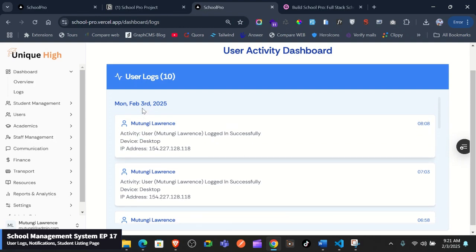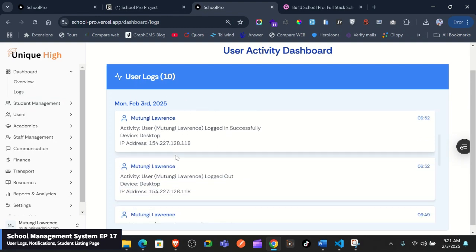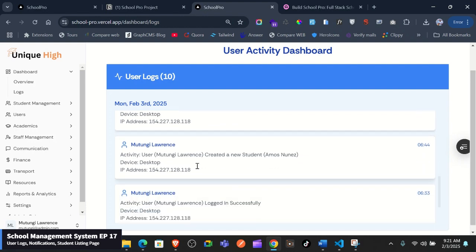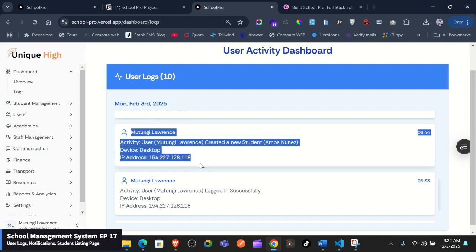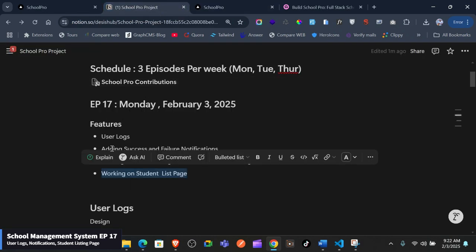So we added this feature for user logs, and they come from the database. Every time an operation is done, we register it as a log. You can see, for instance, when you log out and log in, and on all these operations. Here you can see the activity: user created a new student. At this time, a student was created. So for all the operations in the system, there will be user logs. That is the first thing we did.